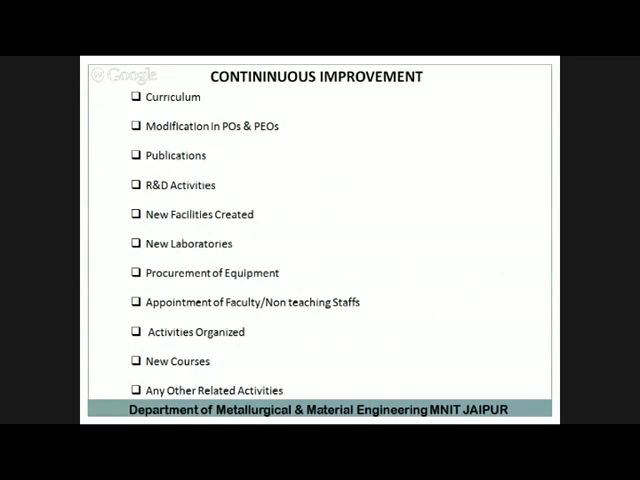R&D activity. New facilities created. What is this? How many facilities are you creating for the students? If you are increasing the number of equipment in the lab, it means that you are creating a new facility for the students, or you are strengthening your program, and now students can handle more equipment and will get a lot of exposure and hands-on training in your institute.